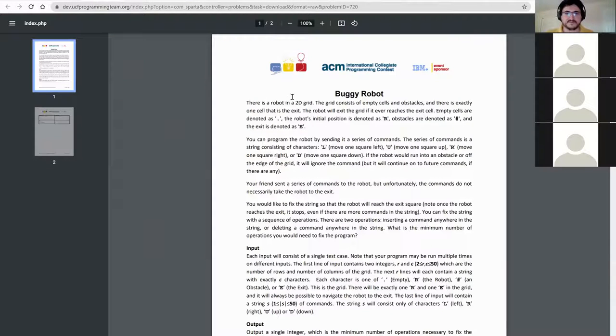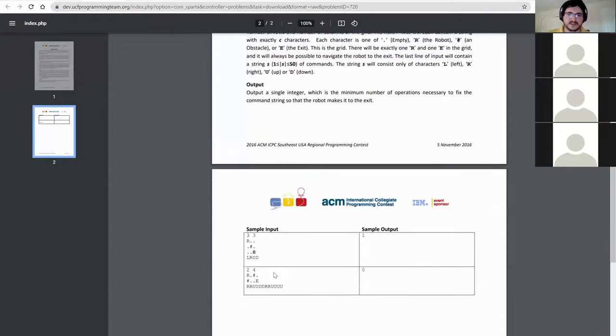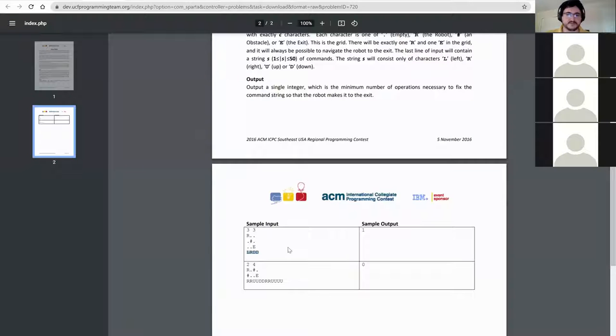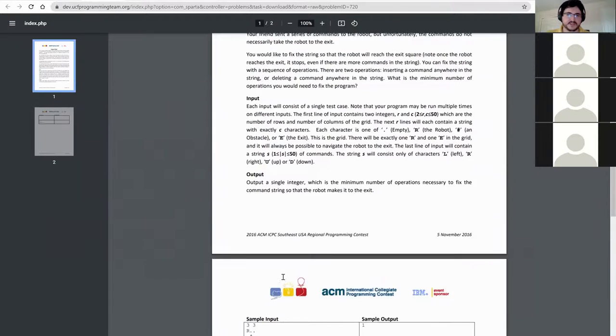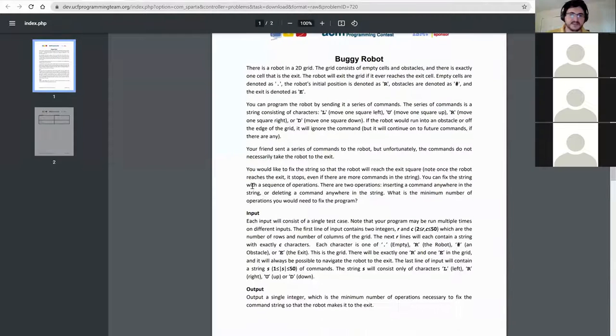So this problem, you have a 2D grid, and it's filled with empty cells or block cells, and then there's also the starting location for the robot, which is designated by R, and the exit, which is designated by E. And you're given a sequence of moves, but the moves may or may not cause the robot to go to the end, and you're tasked with fixing the string so that it will. The possible changes you can do are either insert a command anywhere or delete a command anywhere.